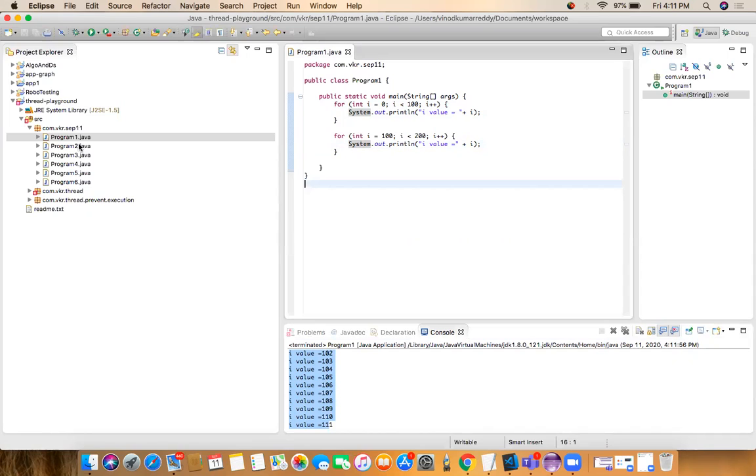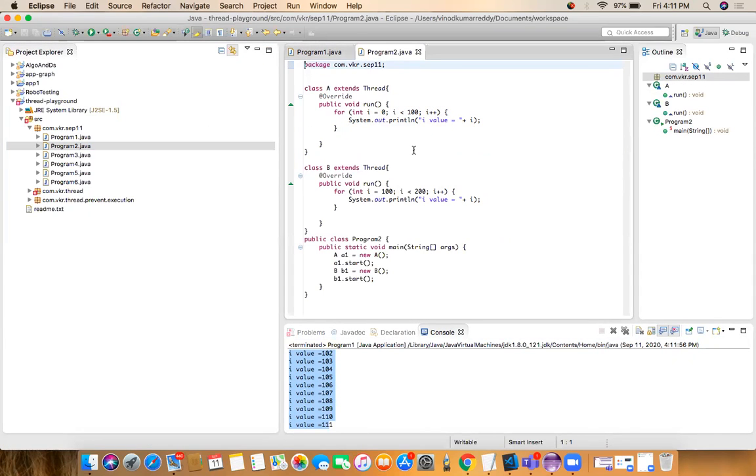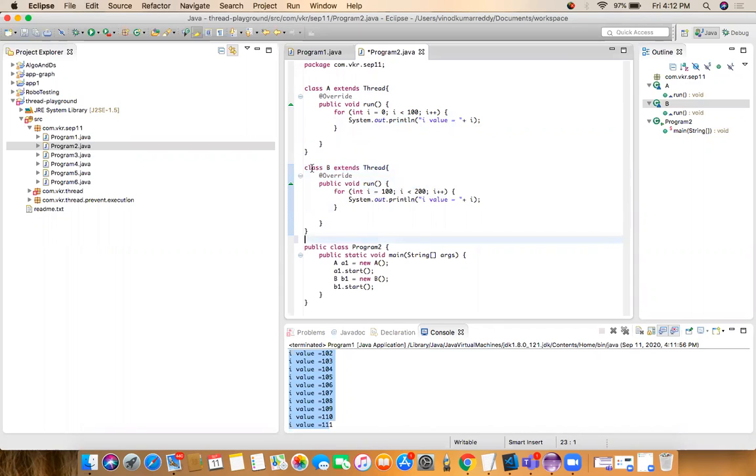Now the same program, I am writing with two threads. The first thread: class A extends Thread. Here I have a run method. Inside the run method, I am printing the values from 0 to 100, i equal to 0 to i equal to 100, in task A. Then class B extends Thread. In this second thread, I am printing the values from 100 to 200. The same for loops we are printing using the two threads.